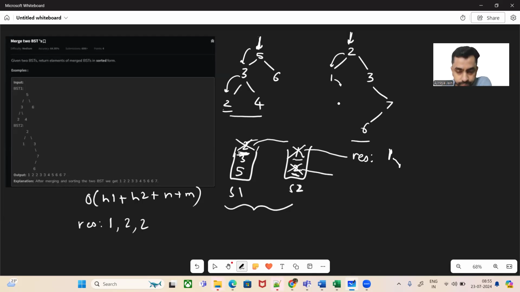Now what we're going to do? These are the two elements, 2 from BST1 and 2 from BST2, right? Now we'll try to go to the right again. For this particular 2 in BST1, we cannot go right because there's no child. So we'll stop here for BST1.